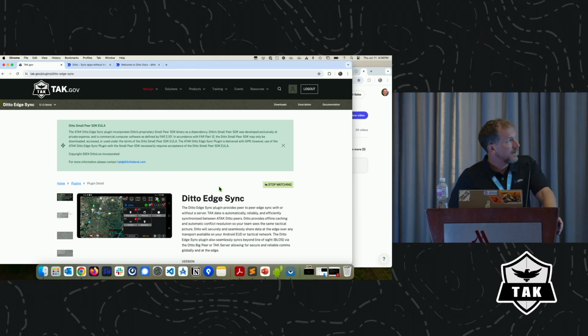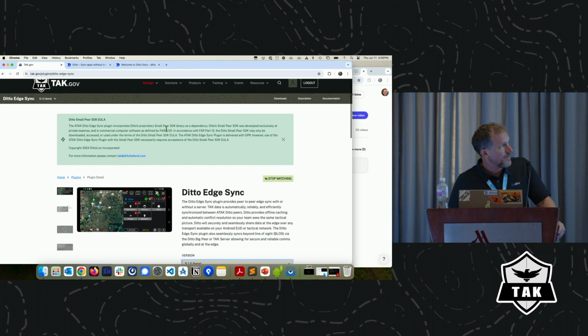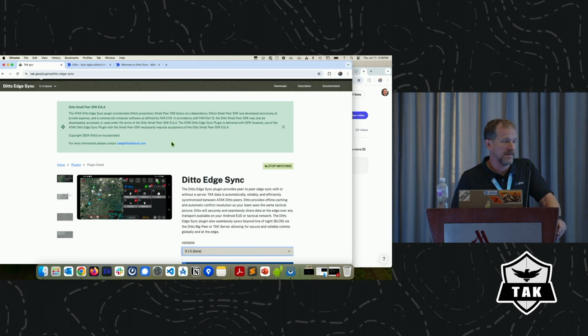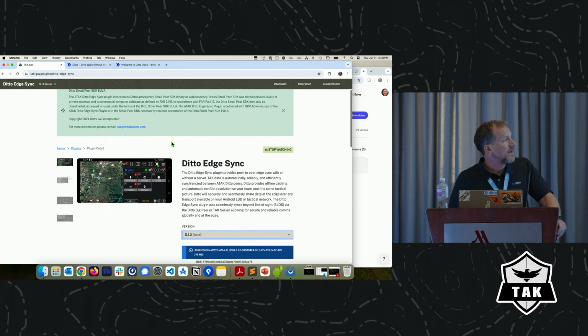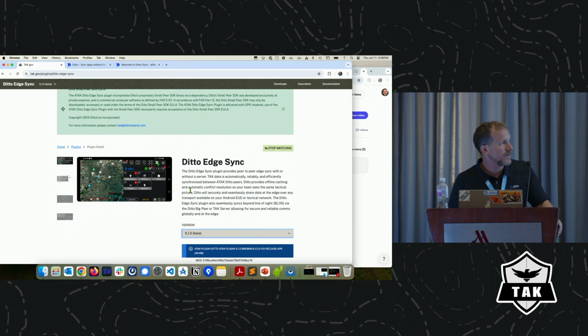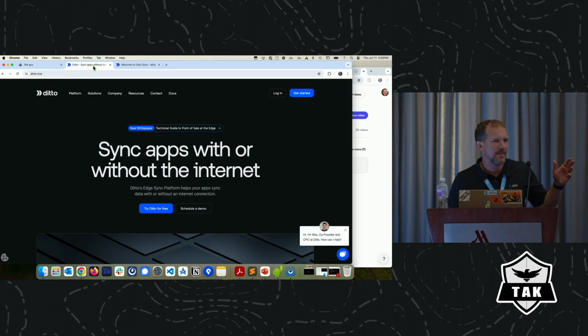So just briefly to follow up what Mike was saying there at the end, this is where you can find the plugin on tak.gov. I neglected to show it earlier, but when you pull it up, you'll see a EULA associated with the plugin, just saying that it's based on the Ditto SDK, but the plugin itself is available for download and use with versions 4.10 and newer. And there's lots of good information on the Ditto website about edge synchronization and the challenges in general. There's blog posts and content that speaks to how Ditto solves some of those challenges.